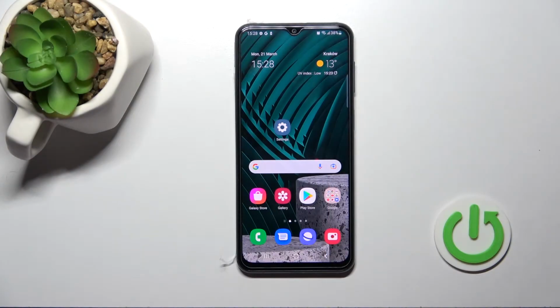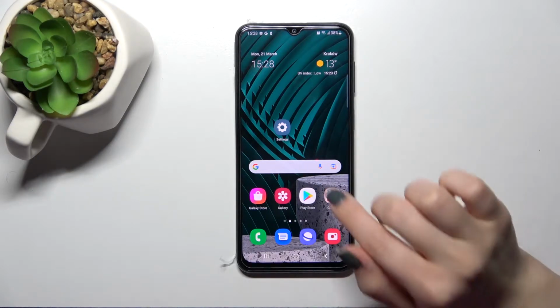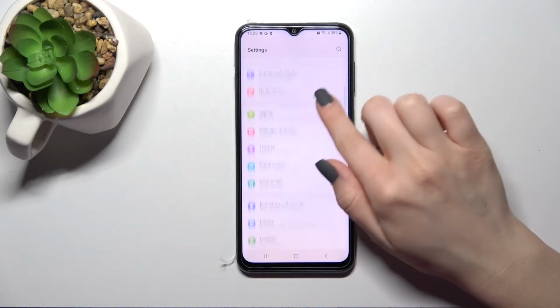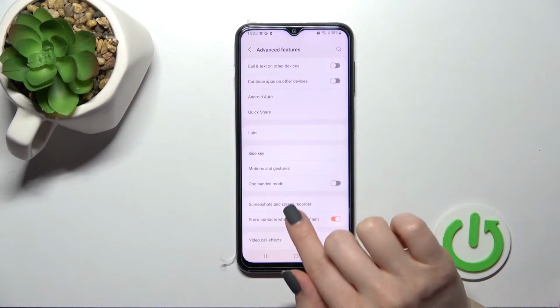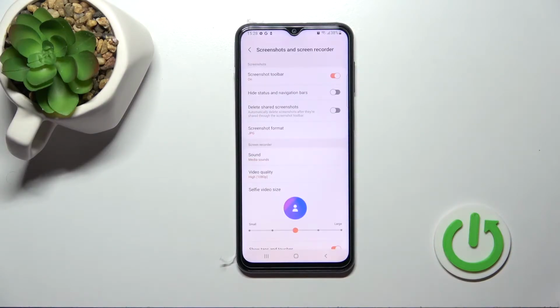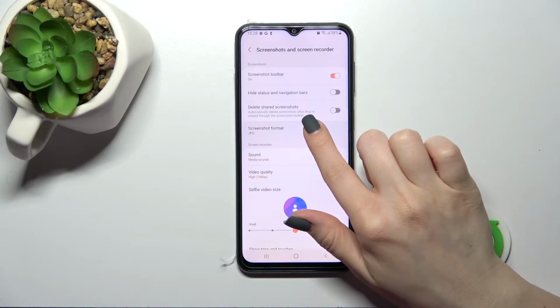Welcome, today in front of me is the Samsung Galaxy F23 and I'll show you how to change the screenshot format on this device. So first you should go into the settings and then scroll all the way down to the advanced features. Now just click here on the screenshot and screen recorder, and here you can see the screenshot format section.